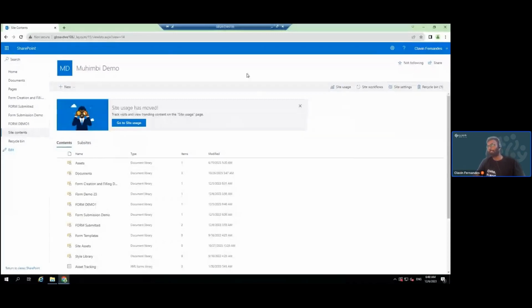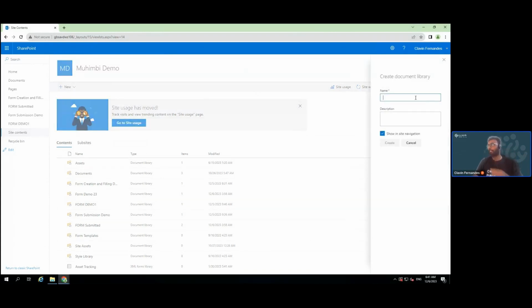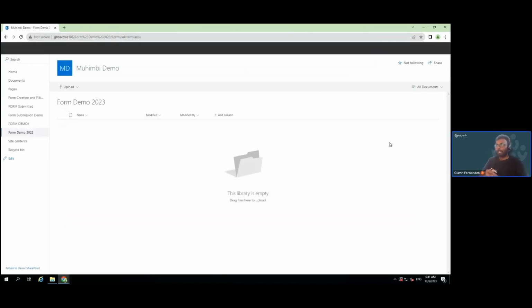Because one thing that I promised is that it works on both SharePoint Online and on-premise. So my final demo will be about the form editing feature. To demonstrate the feature, I'm going to use a SharePoint 2019 server environment. In this environment, I'm going to create a document library named Form Demo 2023, right? I'll create this library, and in this library, I will upload a form.